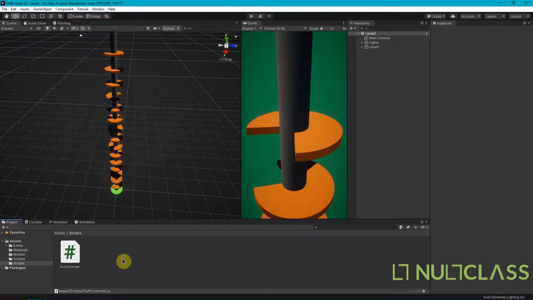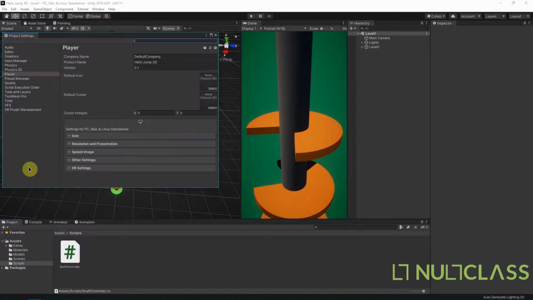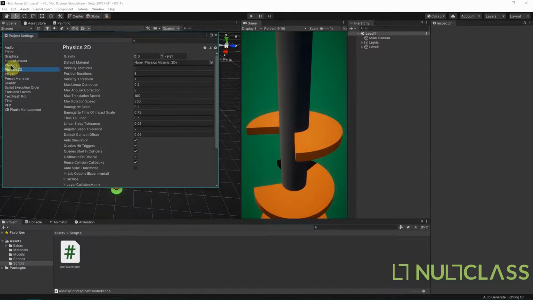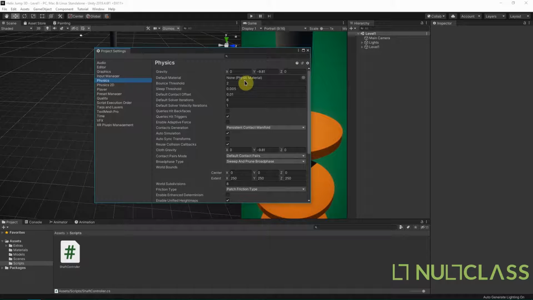Okay, so now that our script is working, let's look into physics in Unity. So come here, Edit, Project Settings, and then Physics. Okay, so here you see that our default material is none, and our bounce threshold is 2. So what we want is a ball that keeps on bouncing over these pads. So let's see how we'll do that.